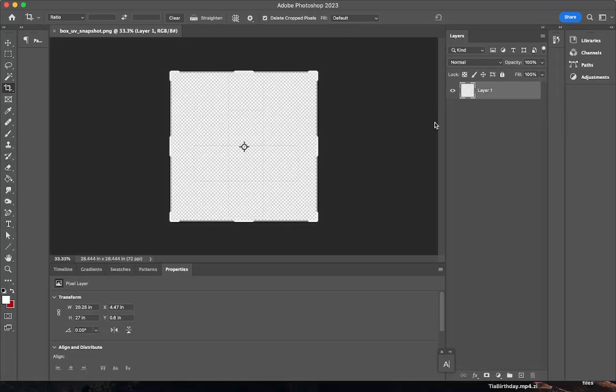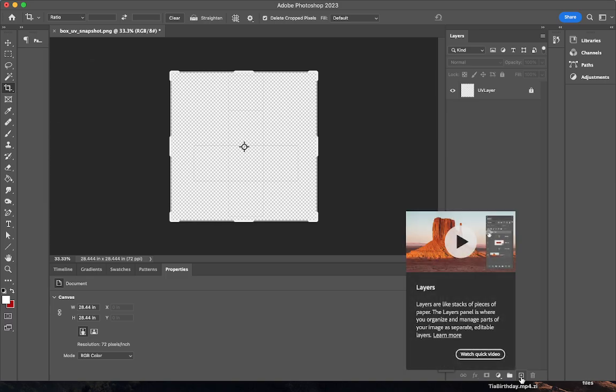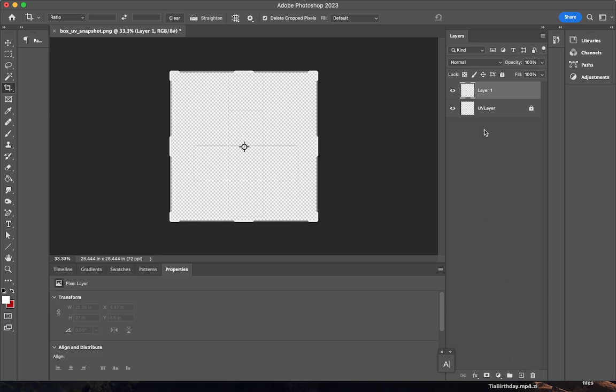Make sure you make your snapshot, don't move your shells in the UV editor, and don't move your shells here in Photoshop. So, name the layer, double click on where it says layer 1, UV layer, lock it, put it in your pocket. I'm going to add a new layer where it says plus down here at the bottom. I'm going to drag it underneath, give this a name, background layer.